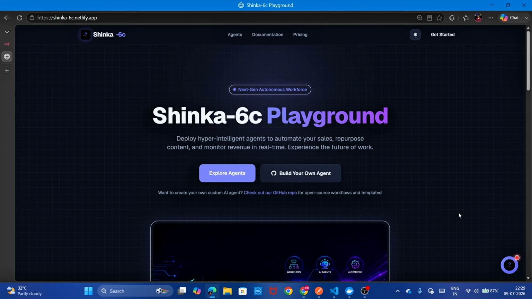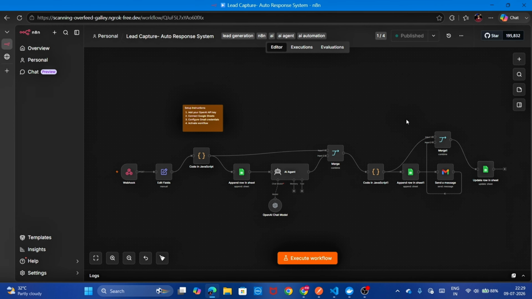Google Sheets, and Gmail. But before we look under the hood, let me show you exactly what this agent can do. The agent we are going to build from scratch today is a lead capture auto response system, and this is the architecture of the agent we are going to build. I will try to show the demo of it so that after showing the demo we can try to build.